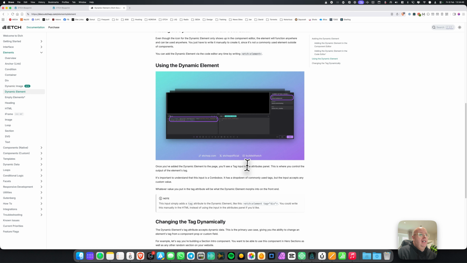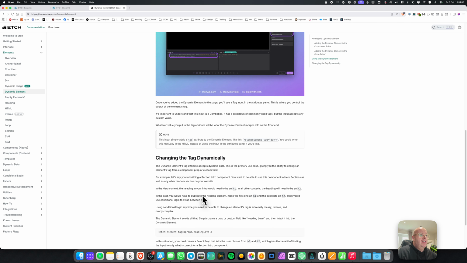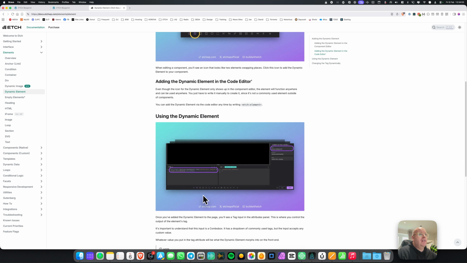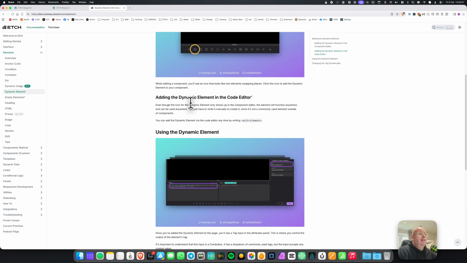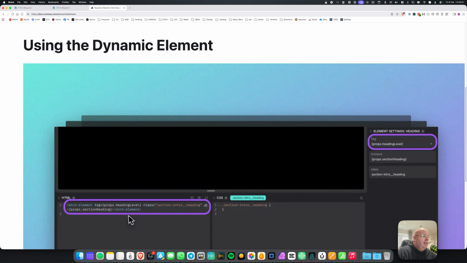Right, using the dynamic element. Once you've added it, you'll see a tag input. This is a control. This is a combo box, variety of commonly used tags. Okay, yeah, that's fine. Changing the tag dynamically. Yeah, that's fine. But what's the syntax for... you can add the dynamic to... So what have we got here?